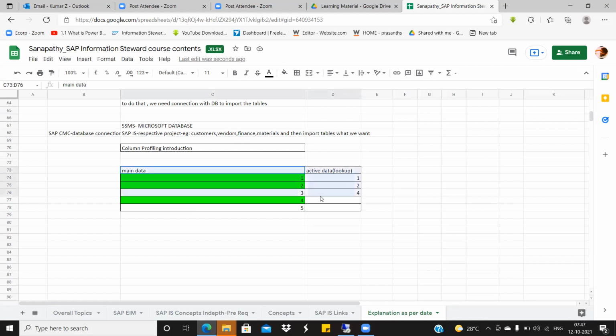If we do this processing, VLOOKUP and all, in SAP Information Steward, we do it with the help of joins. The concept is called joins. We take the different tables: this is table one, this is the other table, the lookup table. We do a join on the primary key and take the respective keys of the data. So that is called a final table. From these two tables, we got a final table.